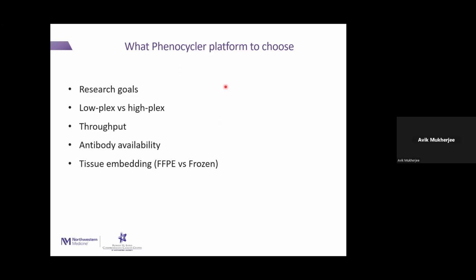And again, the tissue embedding. Mouse studies are mostly done with OCT-embedded frozen sections, the majority of the time. Some people do FFPE also, whereas human samples are usually FFPE embedded. And the lower plex platform, I would say, is more suited for FFPE embedded sections. So keeping all these things in mind, you can decide which way you want to go.